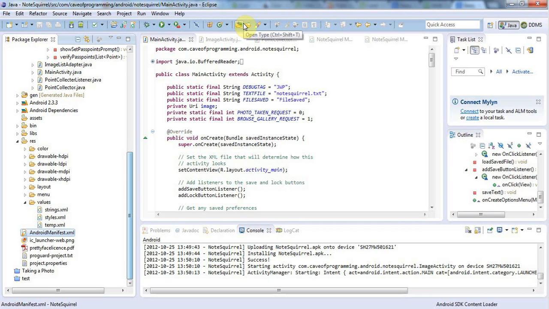Hello, this is John from caveofprogramming.com, and in this tutorial we're going to look at the application lifecycle. Sorry, that should be the activity lifecycle in Android.